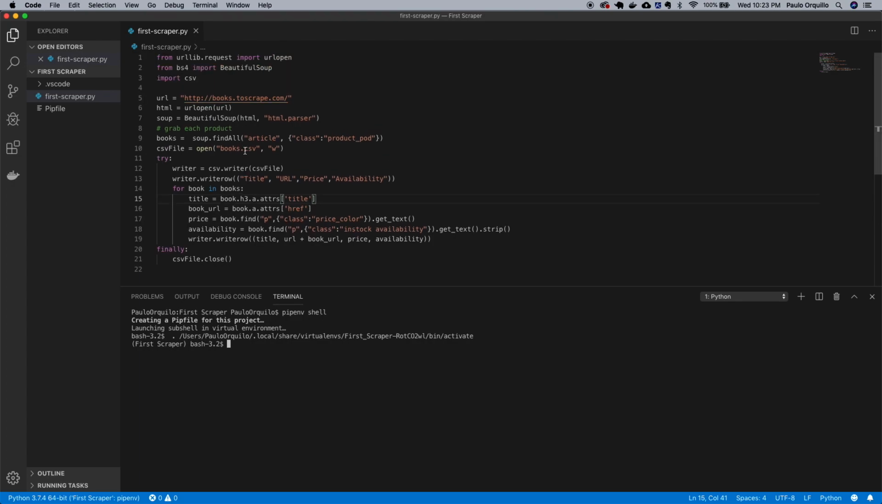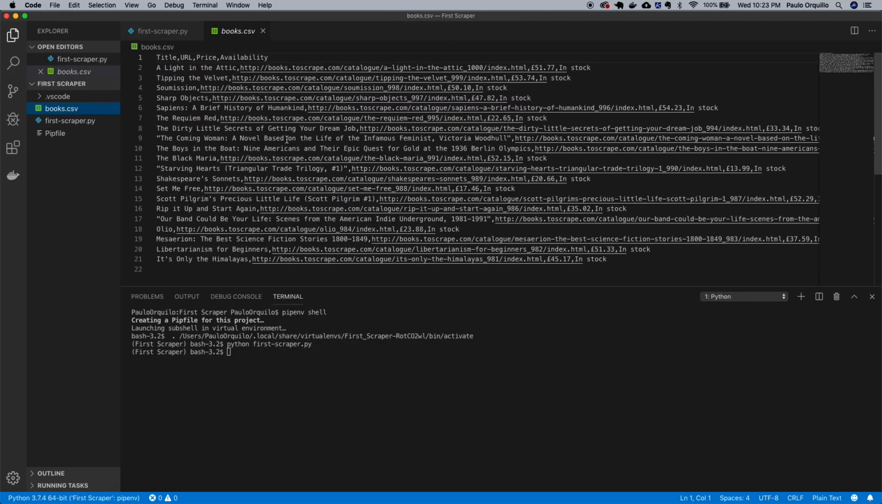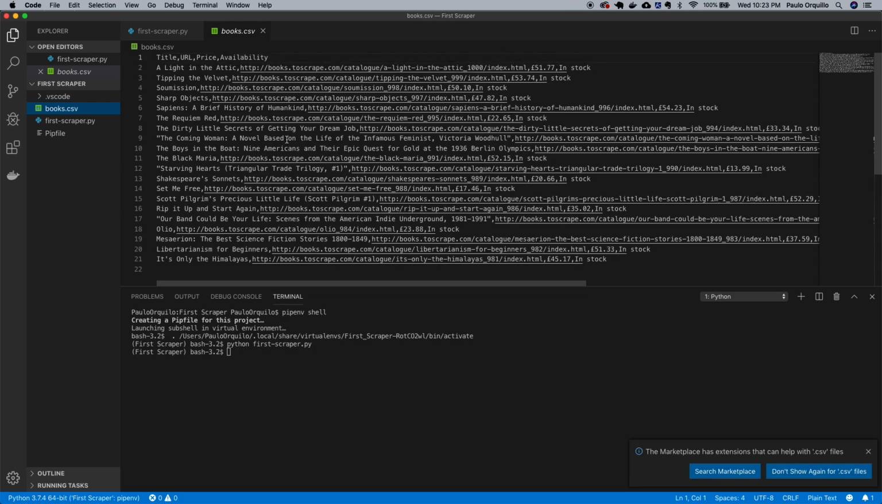So I did clean up the code a little bit, but it's still the same. Let's make sure that it still works. If I run python first scraper.py, it's going to create the book CSV for me and just download that page.